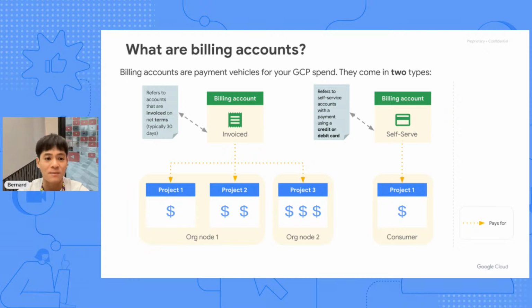Customers must usually be eligible for invoice billing and we have to sign a contract, typically reserved for organizations with a minimum amount of spend on Google Cloud. For invoice accounts, payment invoices are sent via mail or electronically. The payment instrument is not a credit card or debit card, but typically a check or wire transfer.